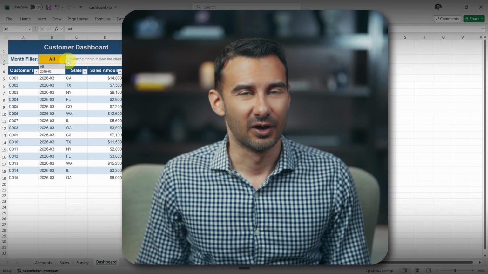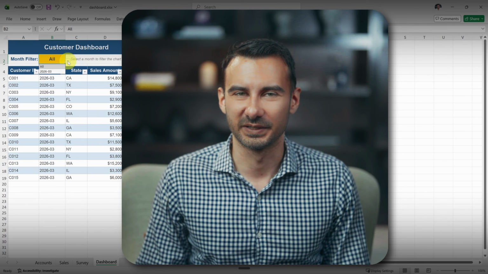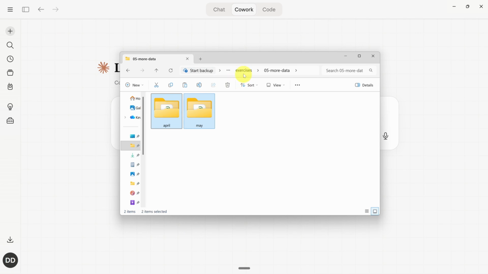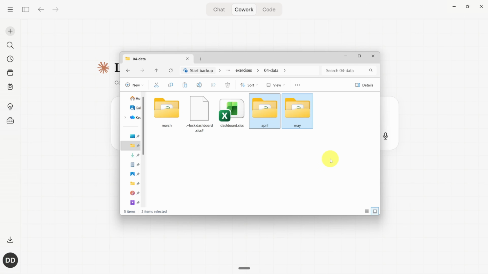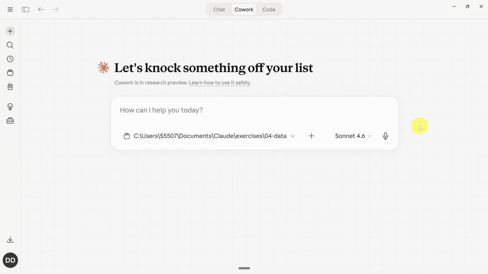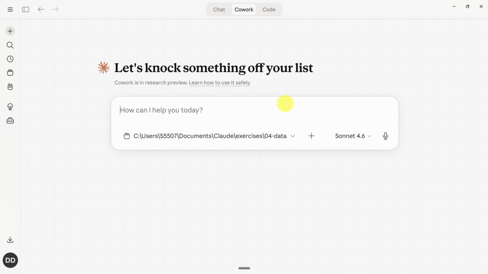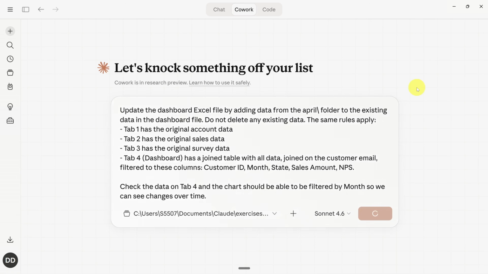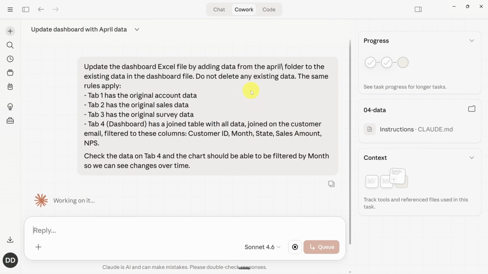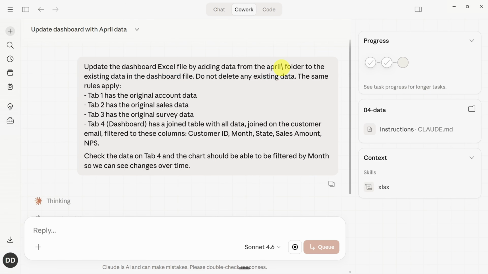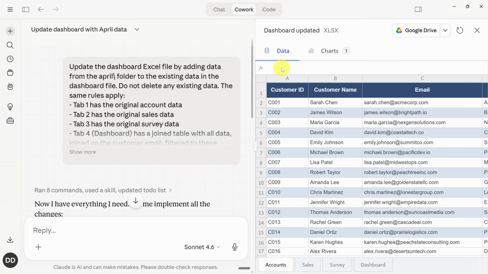Here's the twist though. What if you never had to write that prompt again? Go back to the exercises folder and open 05 more data. Pull both the April and the May folder inside the 04 data folder. Then I'll head back to Cowork. Make sure you are still pointed at that data folder. And this time, instead of using a prompt to create the dashboard folder, I'm using one to update it based on the April folder only. You can grab this prompt from the resource guide. No surprise, you'll get the updated file in a few minutes, but imagine doing this every month.